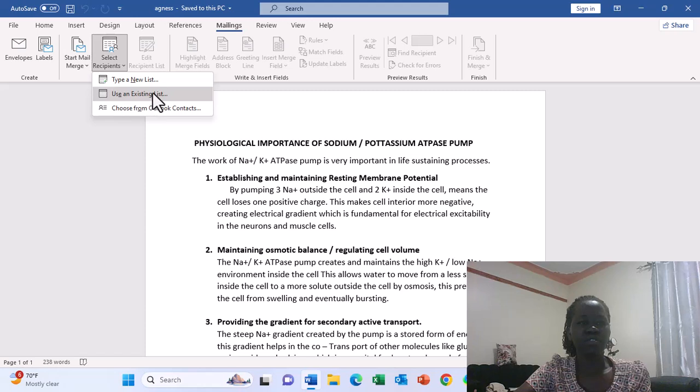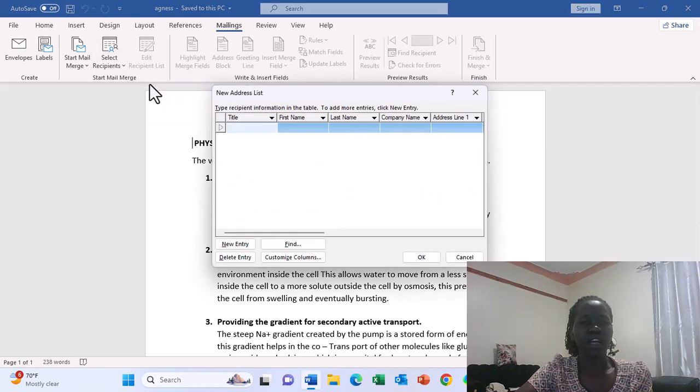For this case, maybe we don't have an existing list. We are going to type a new list. So you're going to click here. Then it will bring you title, first name, last name, company name, address. So you're going to enter the individual people one by one here for the same letter that you have written. For example, number 1 here, let me say the title is Doctor. So you write Doctor as the title. Then you come to first name, maybe the name is Okelo, and you write that.